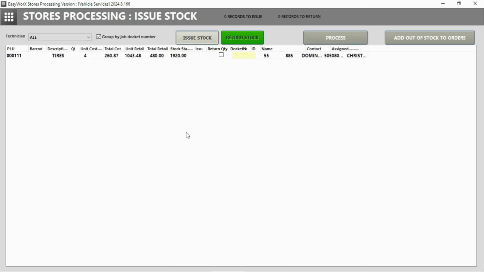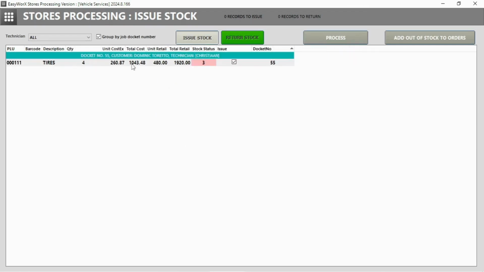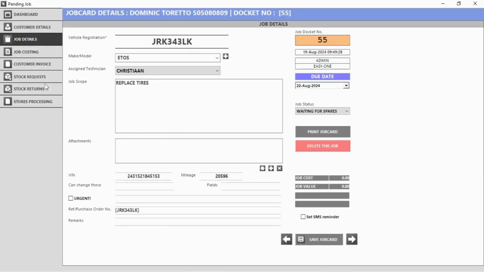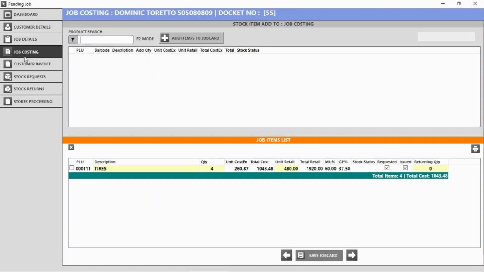By going to the processing screen, you can issue the stock to job cards by clicking on the Process button. Now we will change the job scope to only replace 2 of the 4 tires and do a stock return of the tires we do not need anymore.